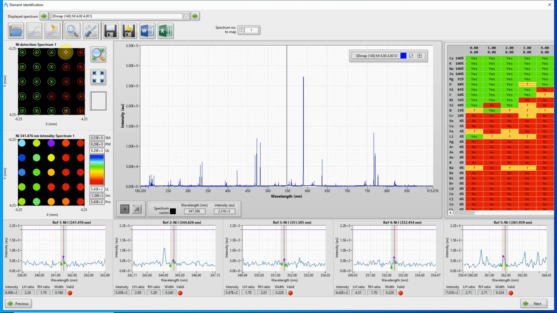Click on a different point. That's x equals 3, y equals 0. The element was absent and the peak intensity was 2.92 times 10 to the 3.